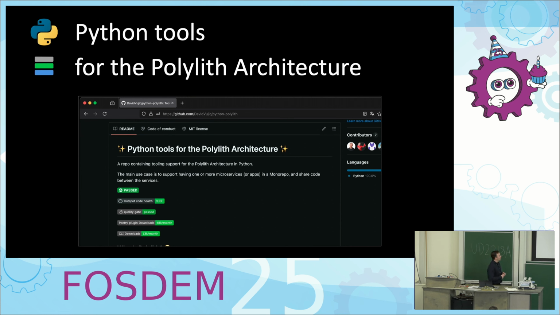The main idea of the Python tools for the Polylith architecture is that it will visualize your monorepo. So you can see what's in there, what the smaller parts are, what the big picture is. And there are also helper commands. If you're going to create a component or a project, it will do that by templating, basically.